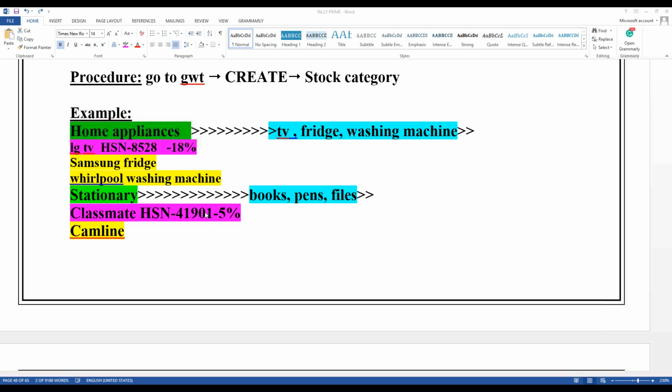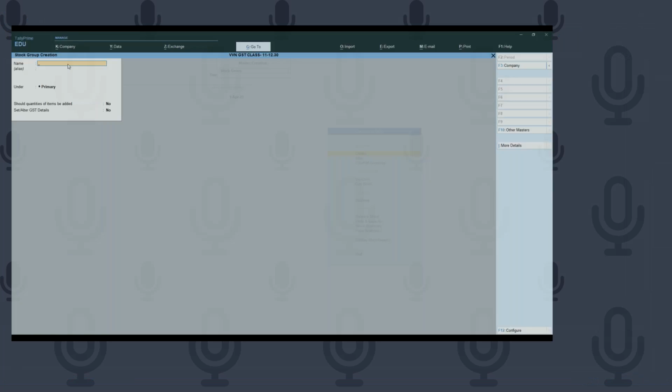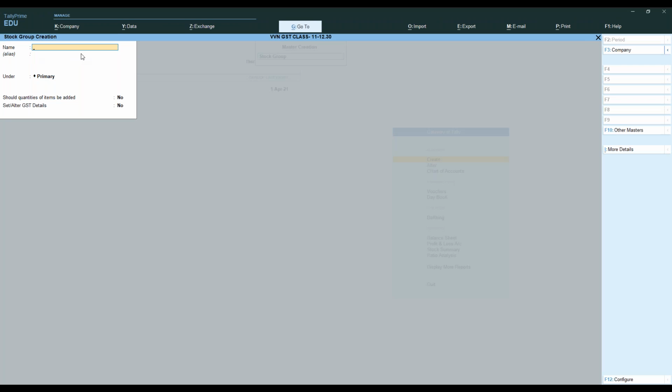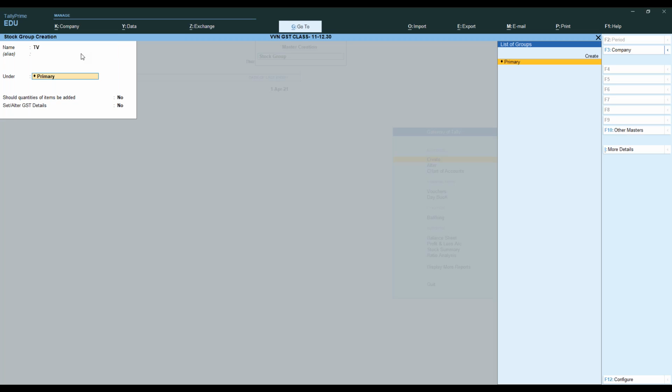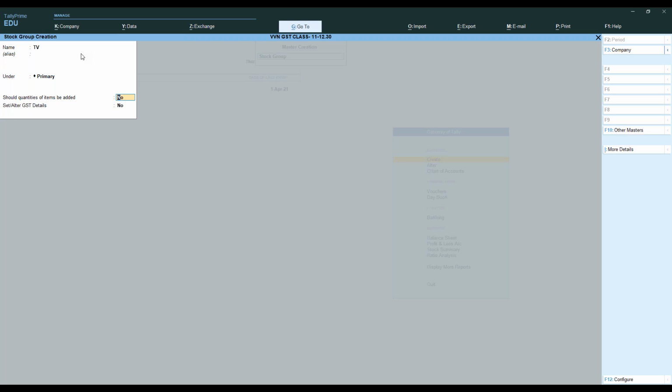Now first let's say home appliance we'll do. So name. For home appliance we have TV, so I put TV. Alias is nothing, it will be under primary itself, and the other two options will be as no. There's no need for you to enter anything here. Now if you see the second option here, it will be as no itself. Suppose if you want to see what exactly this is, let's say if you go to this option called set alter GST details and I make this as yes.